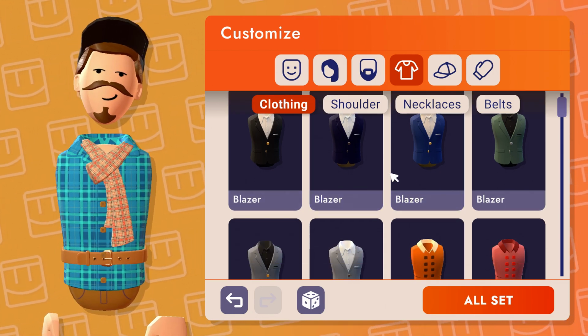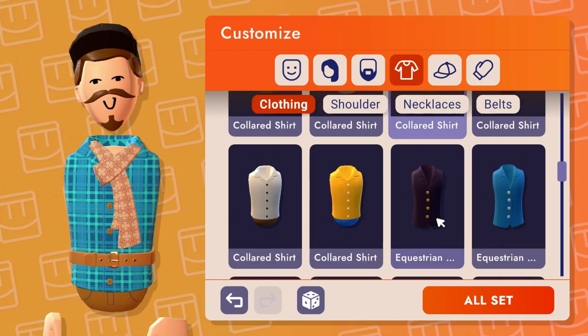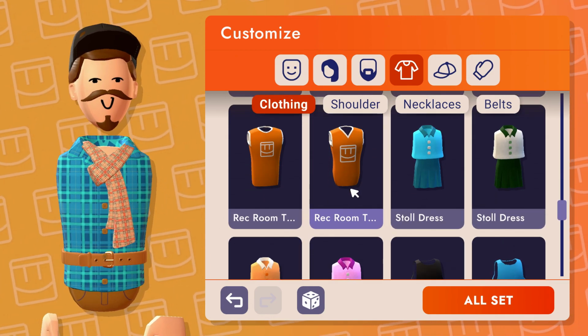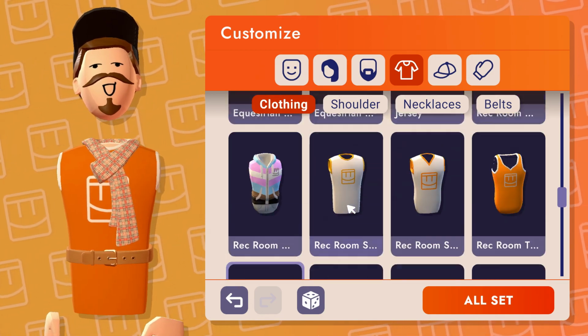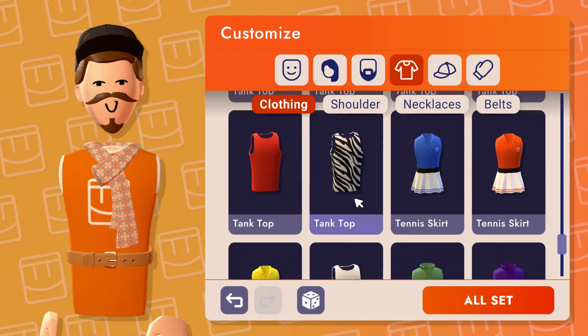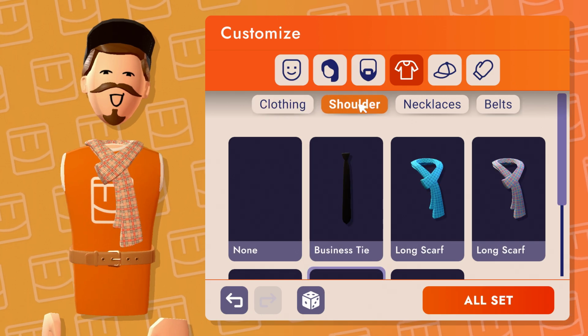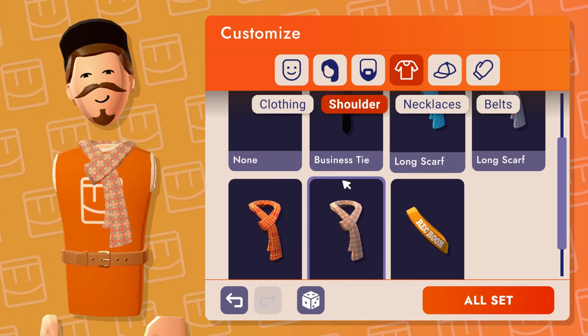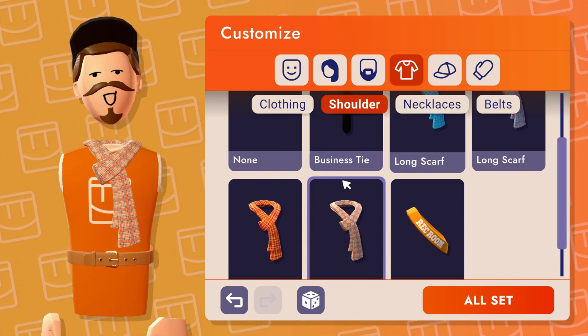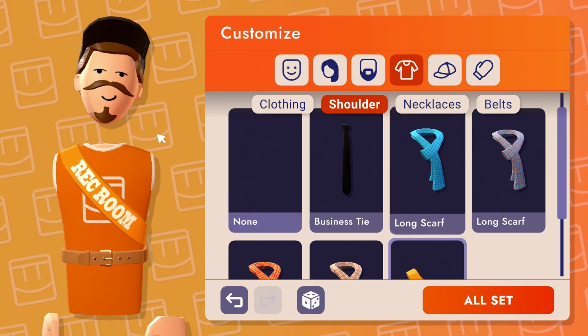And then moving on, we now have clothing options. So this is your clothing option page, and these are all the available options that you can get for clothing when starting up on Rec Room. You can just go through it and pick what you want. Shoulder, this is basically like an accessory page, so you can choose what you want hanging over your shoulder.